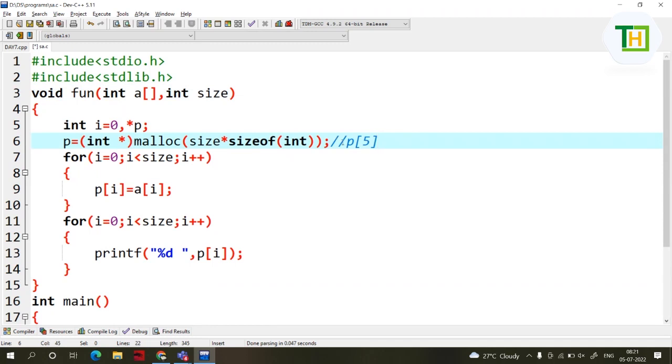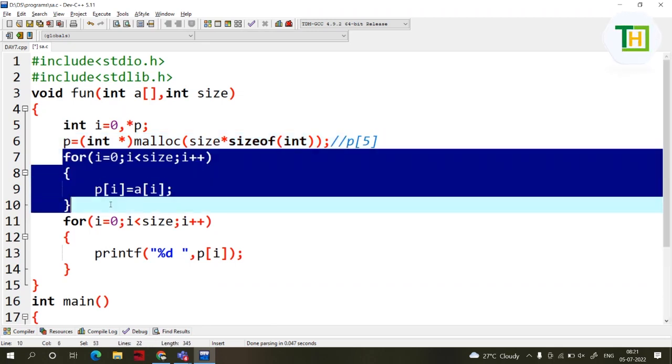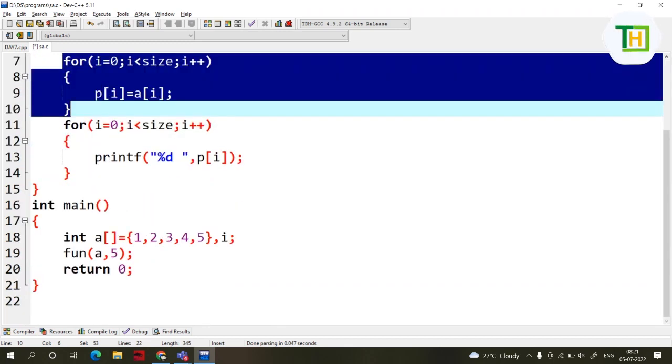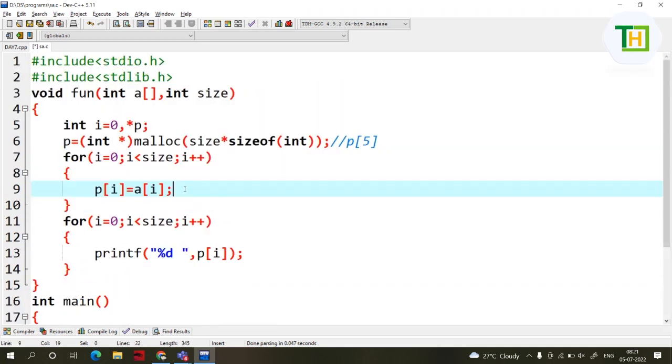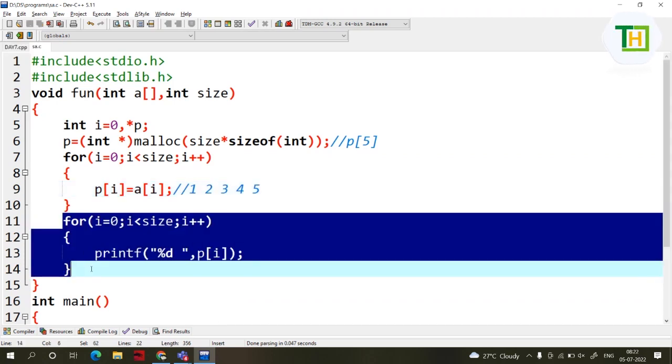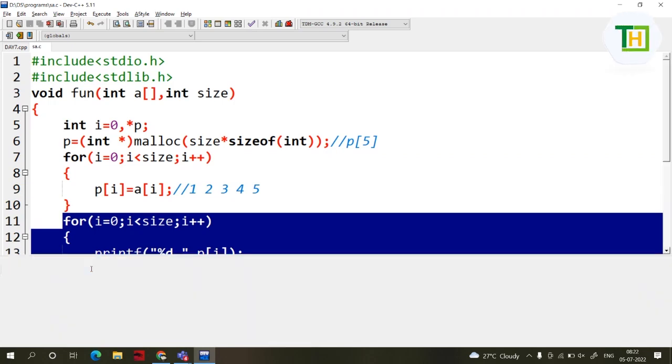Here it is an array declaration. What is the size? Size is 5, right? That means it is declaring P of 5, nothing else. And here, just observe, the values in A are copied into P, that is 1, 2, 3, 4, 5. All the values are copied into P of I, and here it prints the values inside P of I. The exact values in A are in P. That's it. 1, 2, 3, 4, 5.